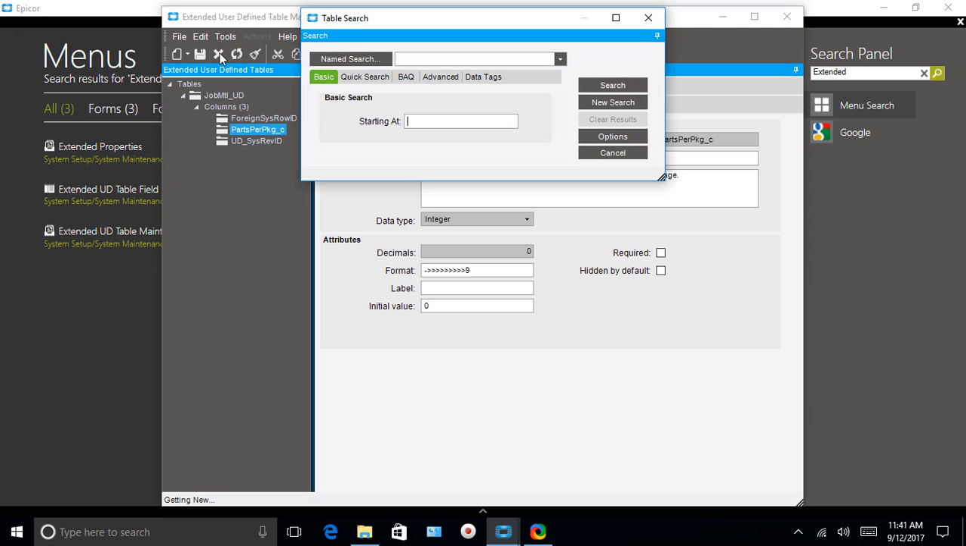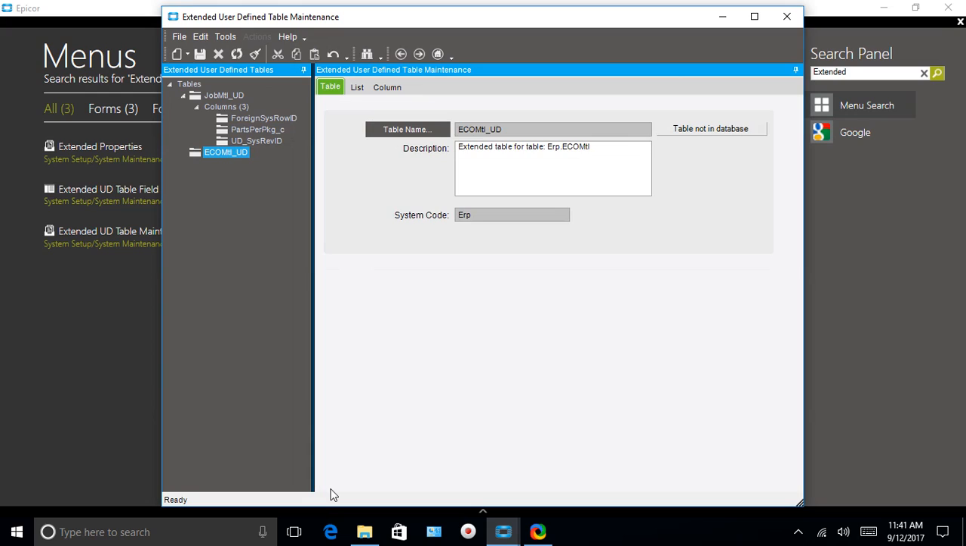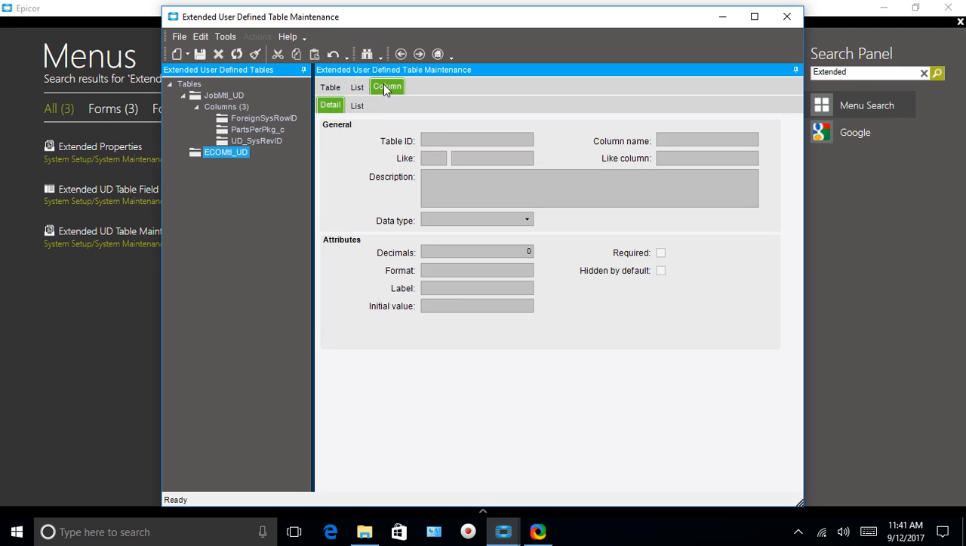Right. So we're going to search for our ECO MTL table. Okay. Right. So because that's the table we want to add a new field to. Okay. Right. So just type in ECO. And do a search. And there's ECO MTL right there. Okay. Right. So now go to the column tab. Under ECO MTL. Then go file, new column.